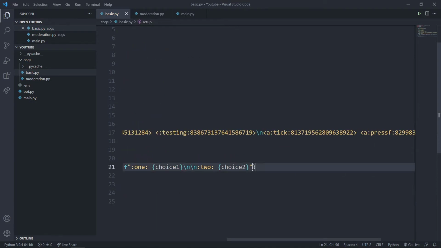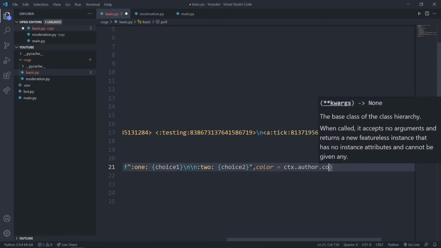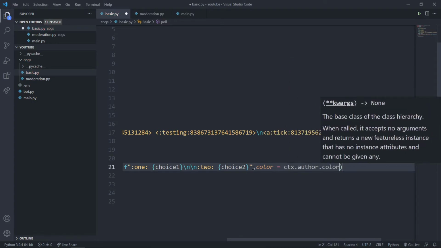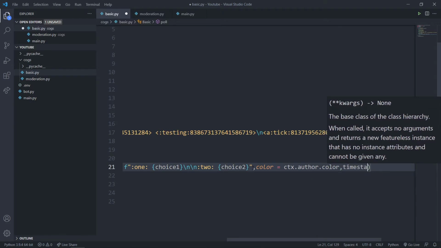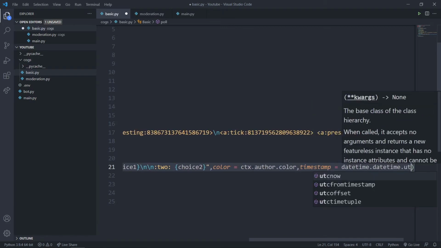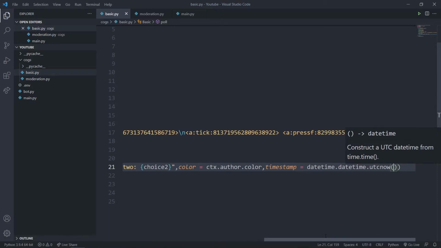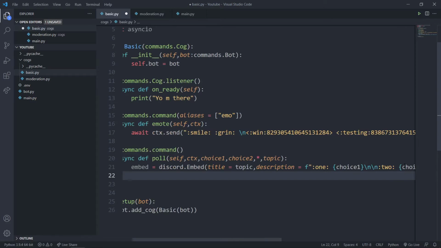Now we'll give it a color. So I'm going to set the color as ctx.author.color. So it will just show the color which is inherited by the member's top role. So I'm just showing that there is also availability of such a function. And I'm going to set a timestamp. So I'm going to say timestamp is equal to datetime.utcnow, and make sure to provide the parentheses. I know I say it every time, and it is obviously required.